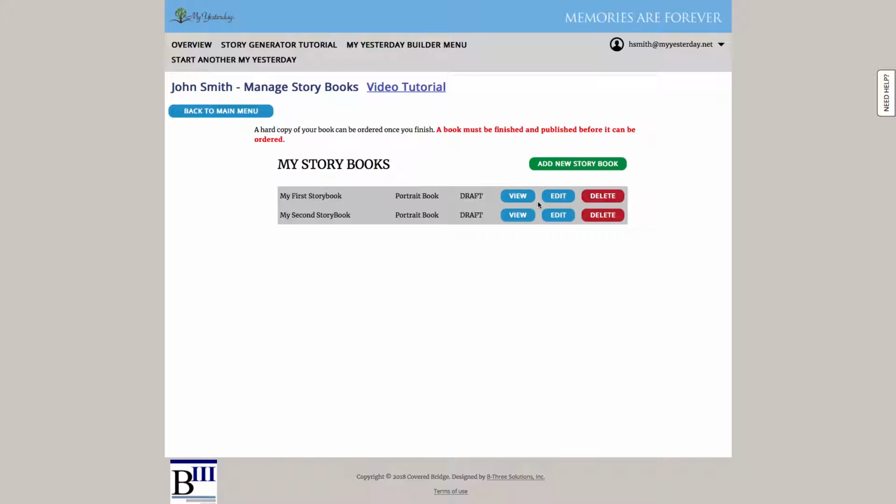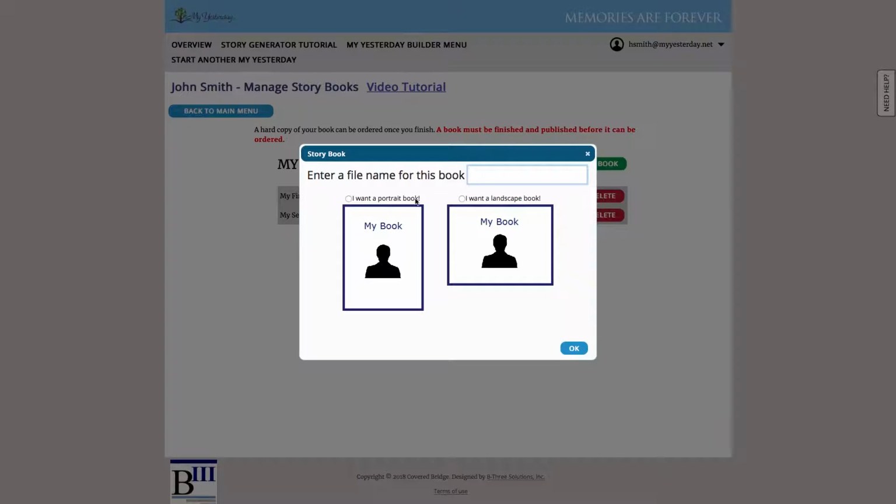We can view any of the books, we can edit them, or if we just want to start over or we're not happy with the book, we can just go ahead and delete it and get rid of it. For the purposes of this demo, let's go ahead and create a new book. And the first thing we have to do is just provide it a name. This is just like naming a file on your computer. It's just a way to identify the book.